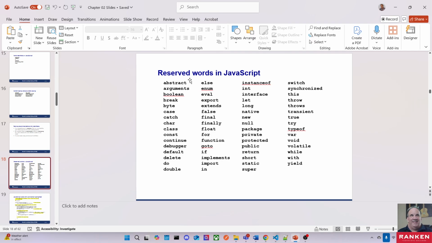So here's a bunch of different reserved words. Obviously, the identifiers that you use are developer created. You decide what your identifier name is, right? What you're going to call a variable or object or whatever. But you cannot use any of the reserved words.